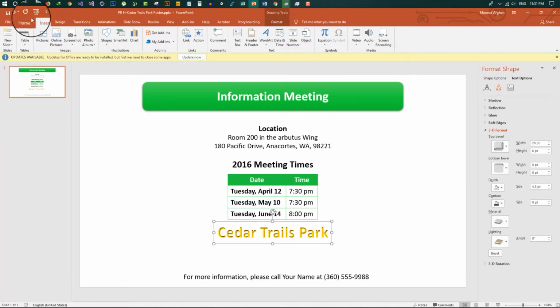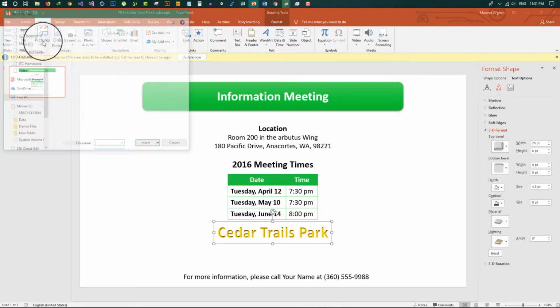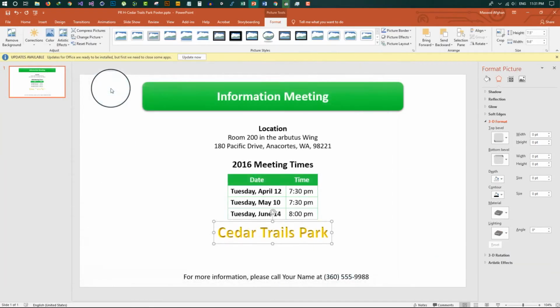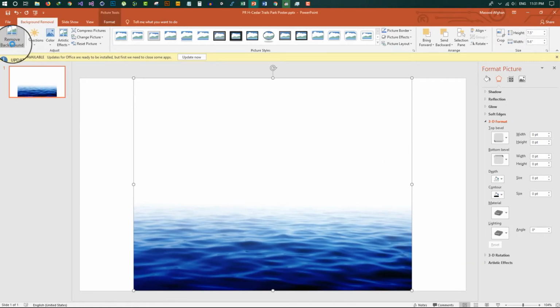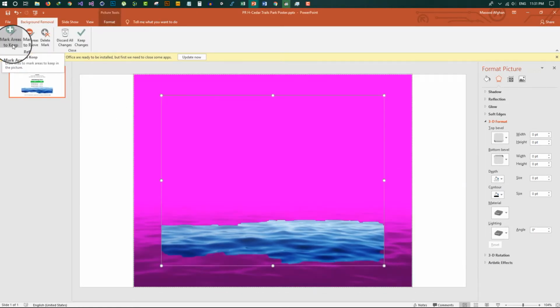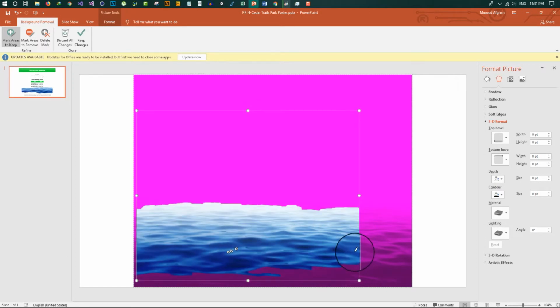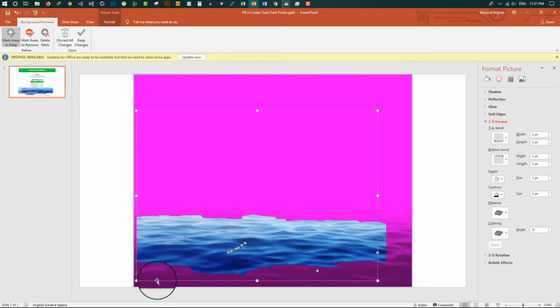We go to insert and add a picture. I have downloaded this one from Google. You can add your own and remove the background. Make sure to mark the places you want to keep and mark the ones you want to remove. I'm moving it on the downside and I'm selecting the parts that I want to keep. So the background will be transparent.